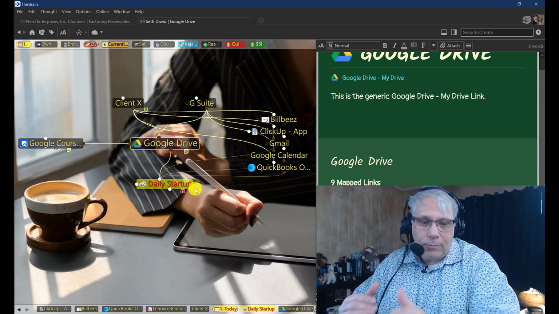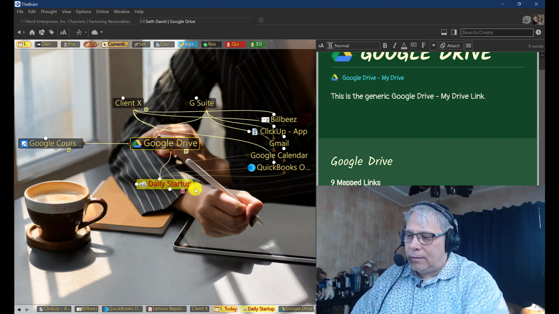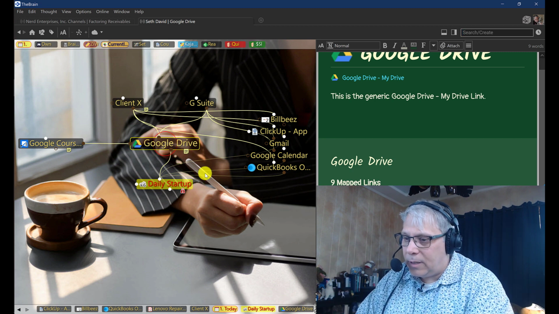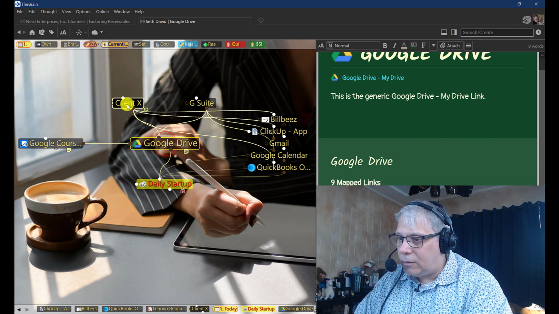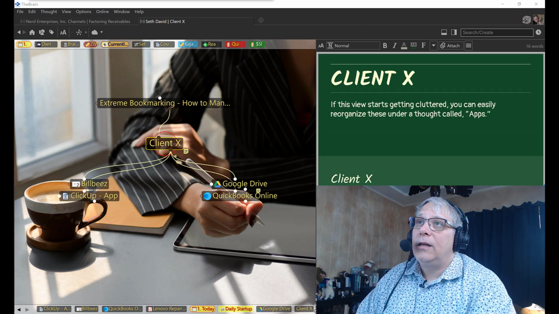It's not so linear like most of the things we use, where it's just folders and subfolders, right? It's not linear. Our brains don't work on a linear basis. They work on a geometric basis. And now I'll go back to Client X, because let's say I want to link specifically to Client X's folder.